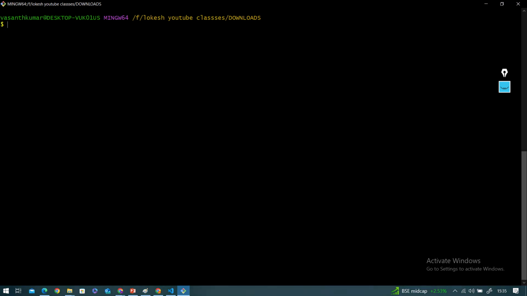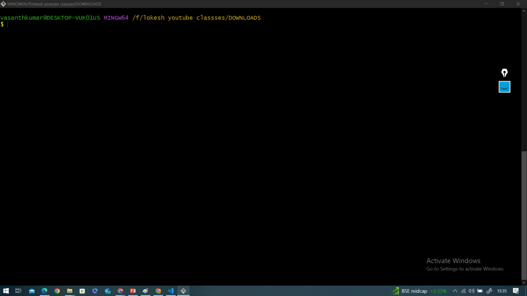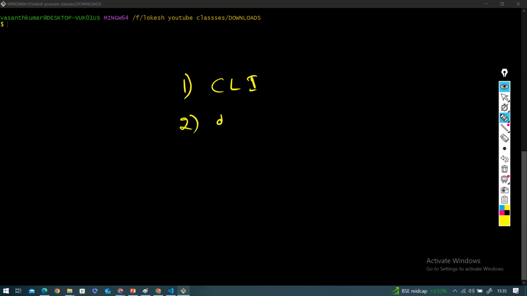So for example, you don't have Docker Compose. Without Docker Compose, how? Without Docker Compose, I already told you, right? There are two ways. One is CLI. The second one is docker-compose.yml.